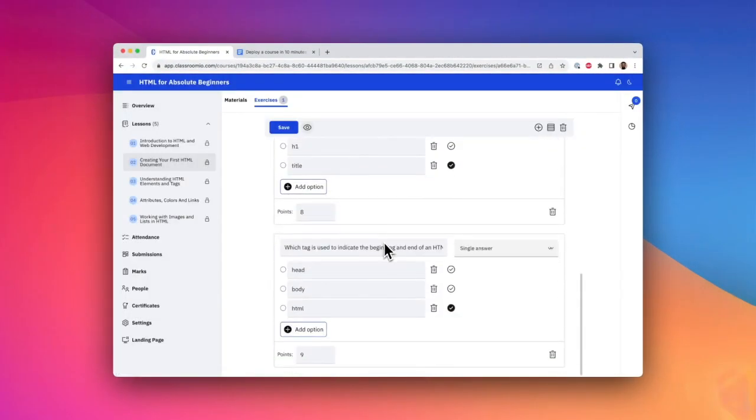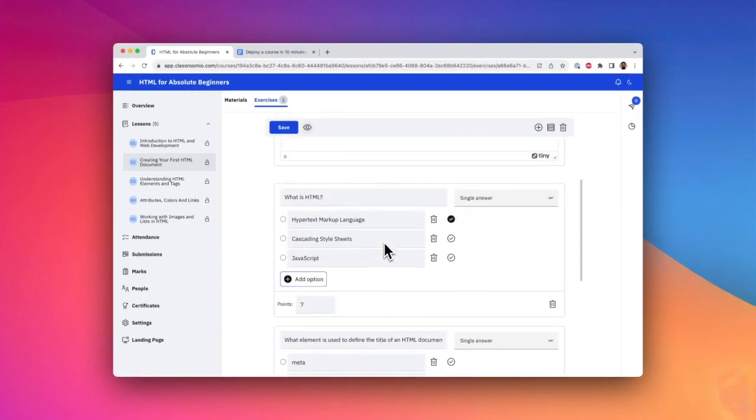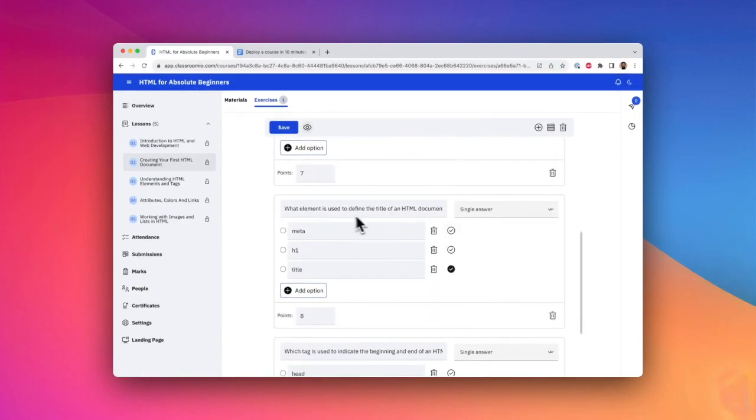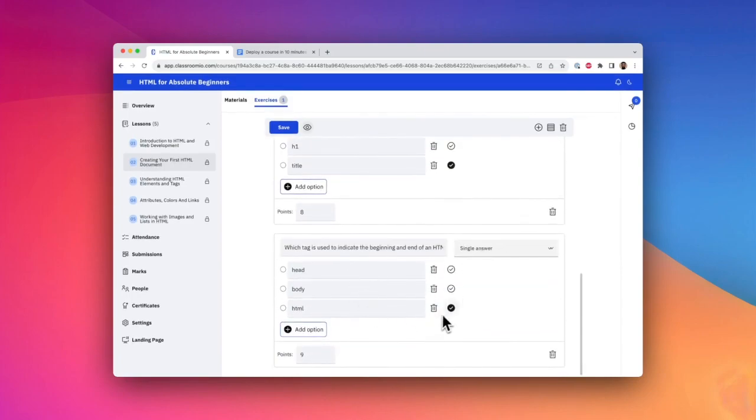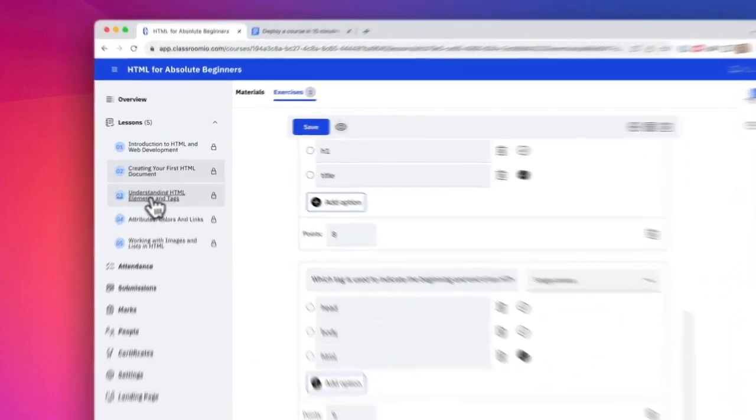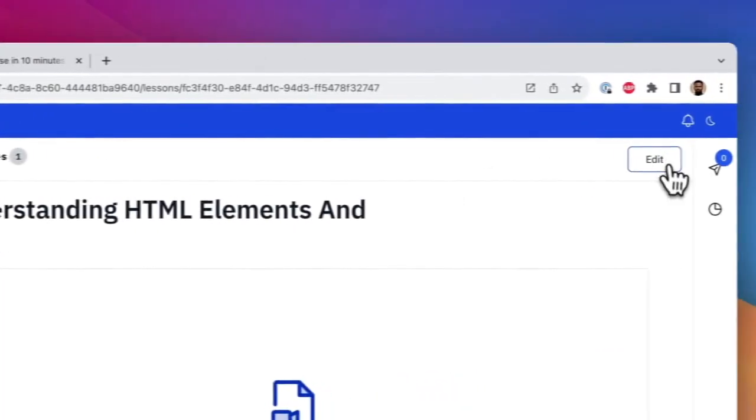Cool. So we've got 3 questions that were generated from our notes. What's HTML? What element is used to define? This is a single answer question. This is a single answer question as well. This automatically saves. So I'll move to the next lesson.